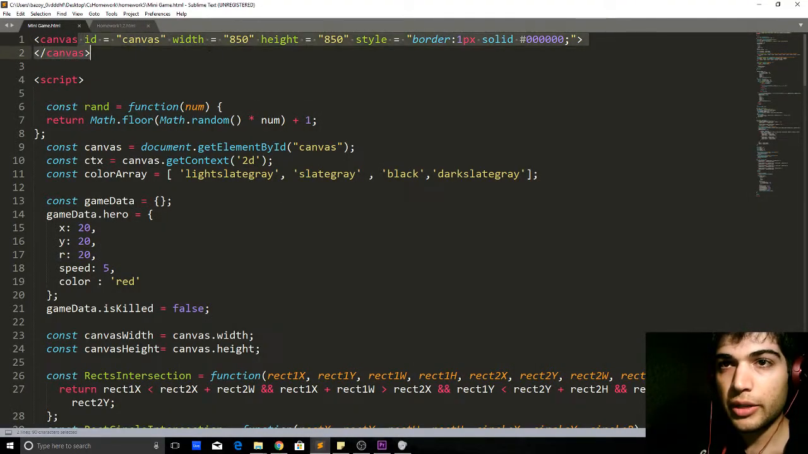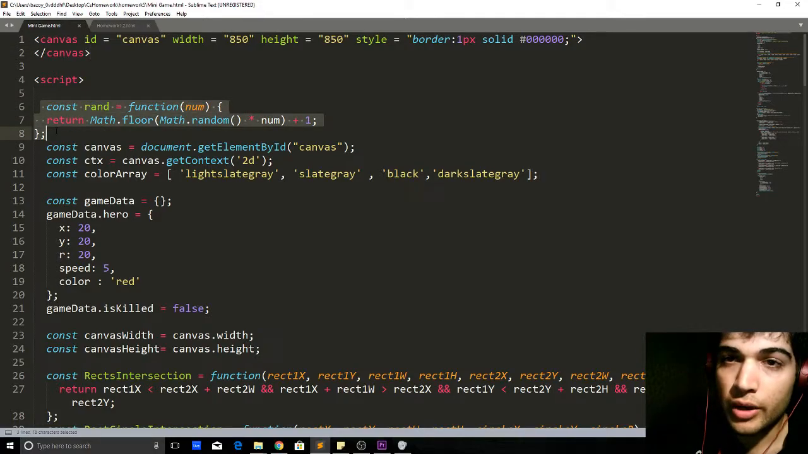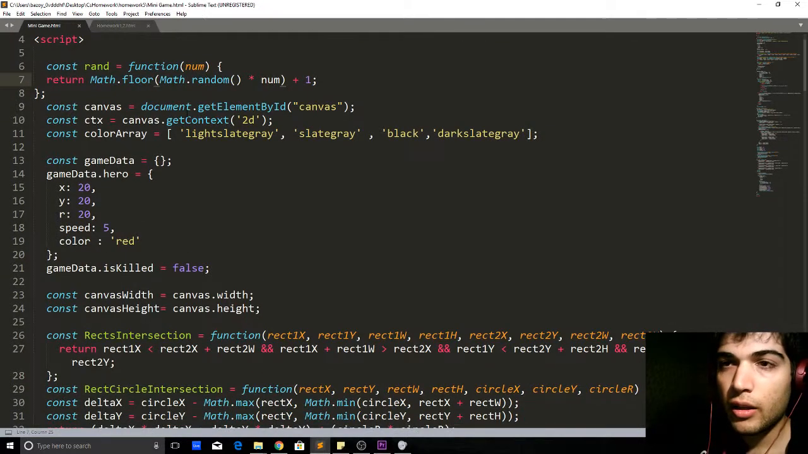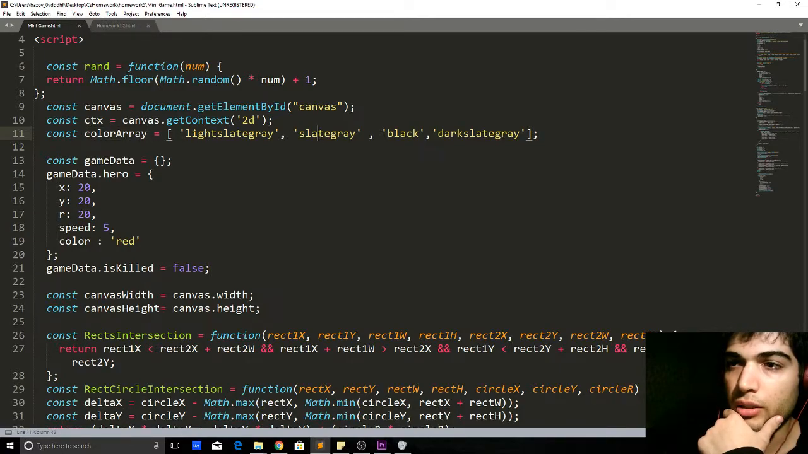So here we create our canvas and give it a width and height and a border. Then we create a rand function, which basically returns a random number from 0 to the number that we pass to it. Then we say that our canvas is two-dimensional. I created an array here, color array, which basically are the colors that the squares have.